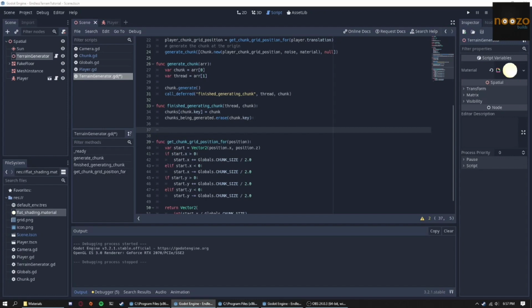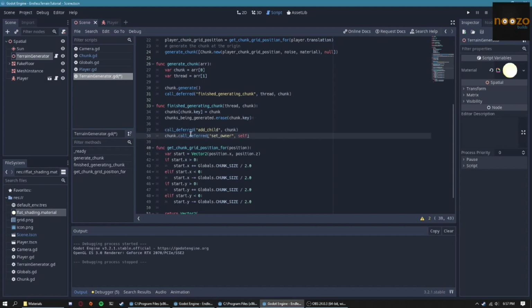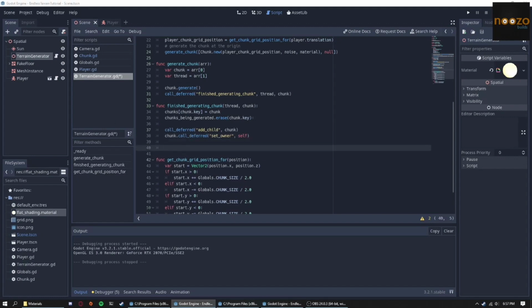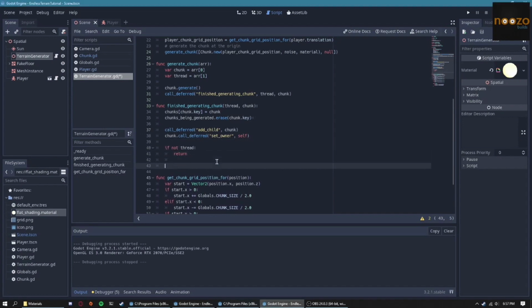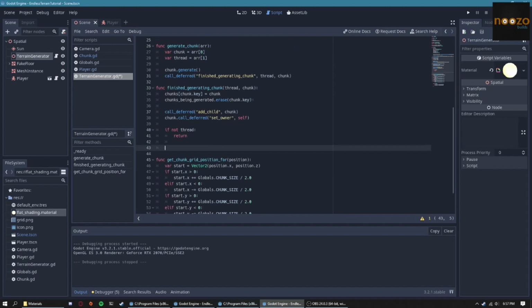Okay, so now I just need to add the chunk to the tree as a child of this terrain generator node, and also set the owner of the chunk to be the terrain generator node. And now I need to do a check. If I'm not in a thread, which is the case of the first chunk that we generate, I just return. Otherwise, if I am in a thread, I want to do some cleanup.